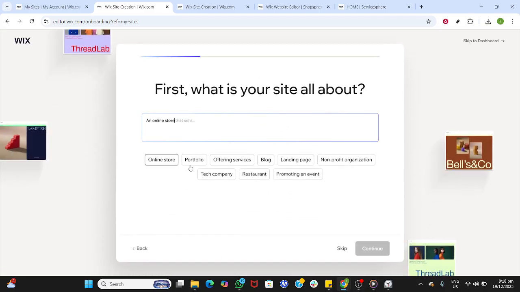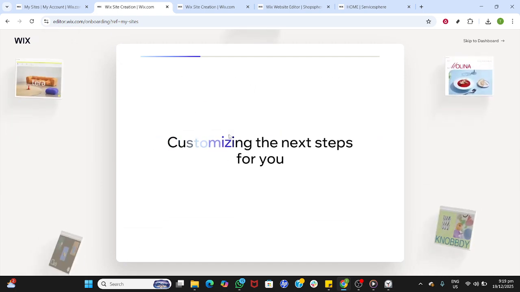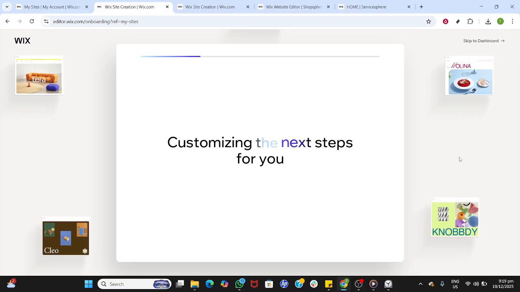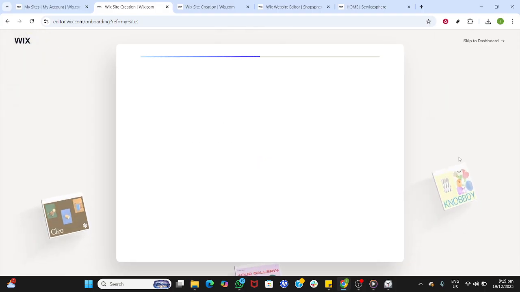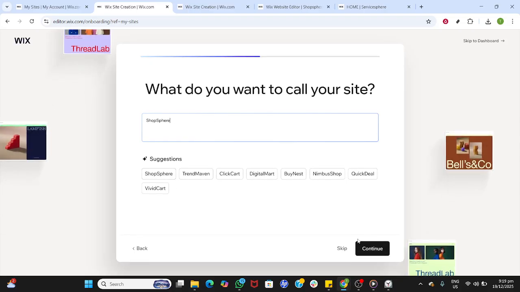Next, you'll see a prompt to describe your website. Type a short, clear description of what your site is about. Think of the main service, product, or purpose. These details help Wix suggest the right pages and tools later. When you're done, click Continue.